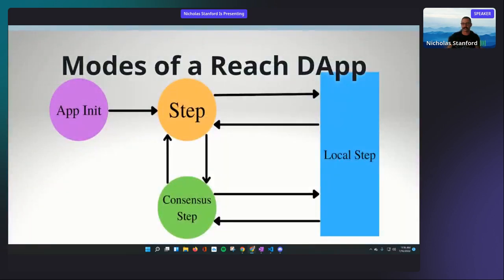The last thing I want to cover in this part of the presentation is the modes of a Reach app. This is very important because as I begin to get into the code, I'm going to start talking more about which mode we're in, which step we're in. So this is a reference here, right? The first thing we're going to do is define all of our constants, right? We're going to define the definitions of our constants, and then we're going to initialize our app. We're going to move into this purple app init, right? This tells Reach, let's start moving through the states of our program, right?